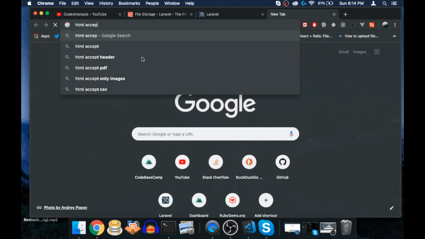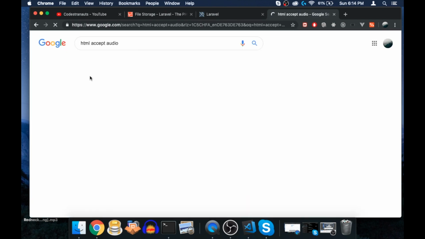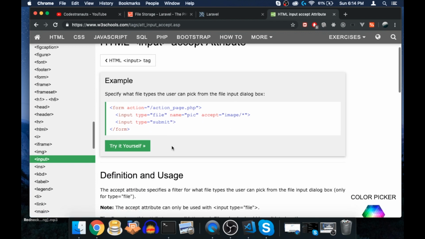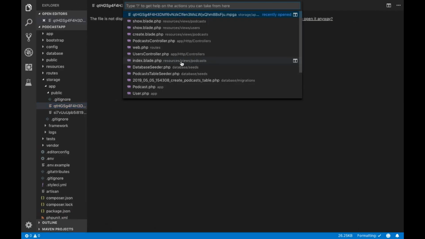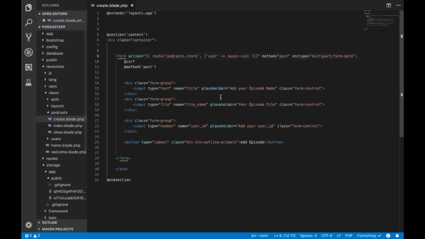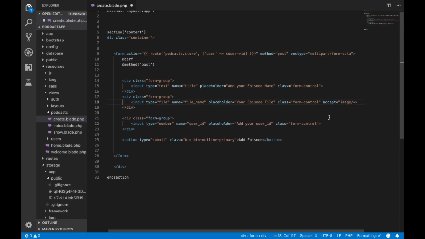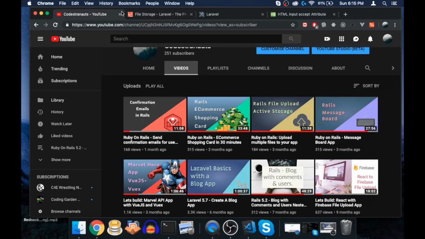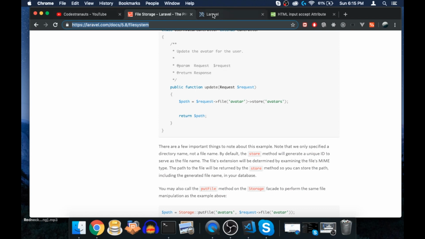HTML accept audio. I think we have to add the accept here. Let's go over to create blade PHP. And here where we want to add the file, I will add the audio. So let's try this out one more time.